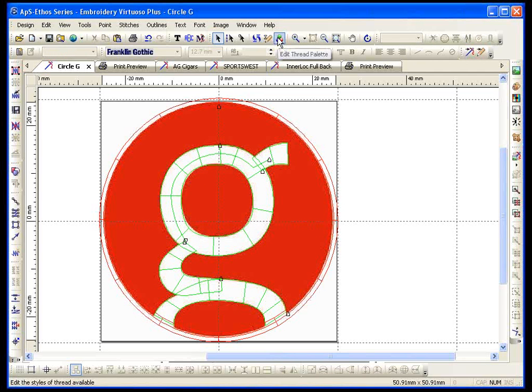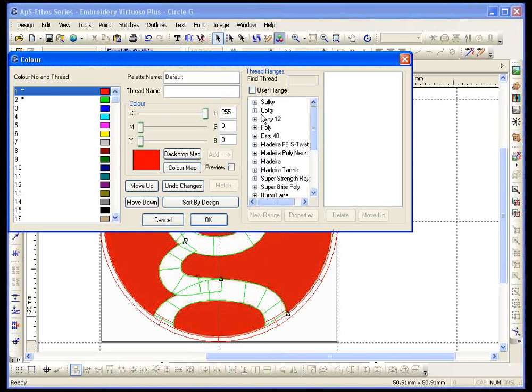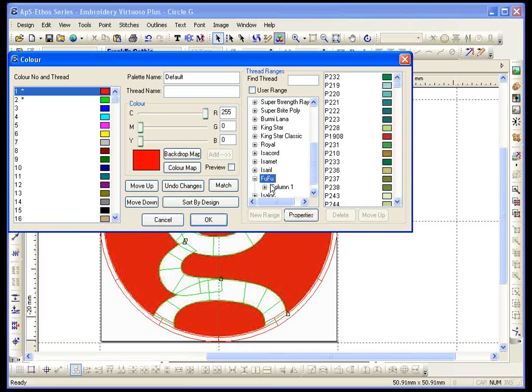Alright, so I'm going to go here to my thread palette. That's this icon right there. Over here it shows me with asterisks what I'm using in my design. Alright, I'm using color 1 and color 2. Well, what embroidery thread do I use? Here's all the major lines over here. If I use Fufu, I don't really know what color this is in Fufu. I can match it up. If this is right, click on it.